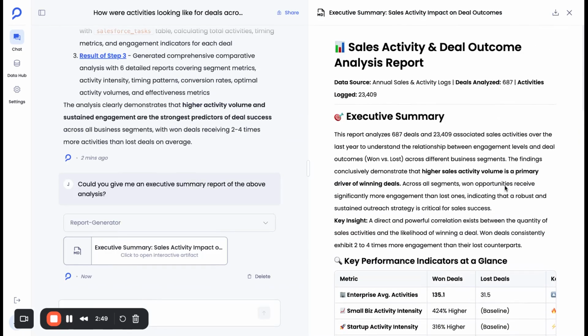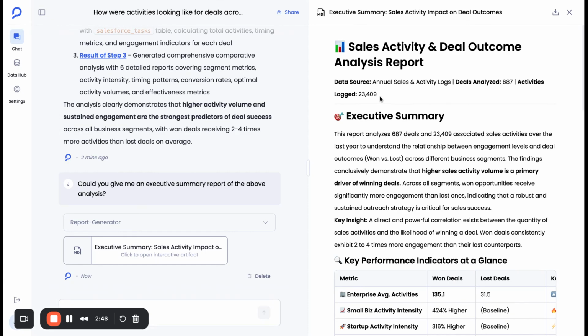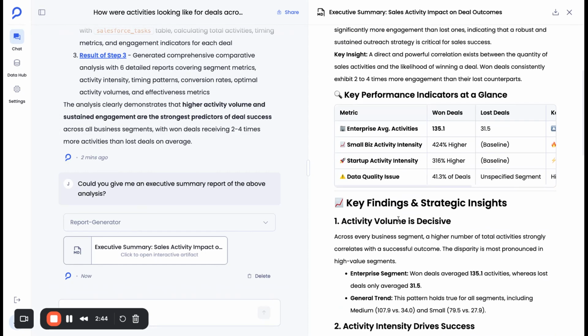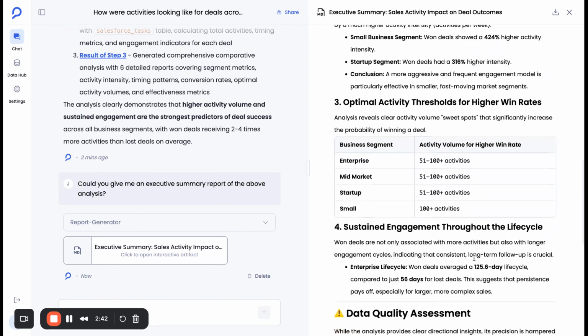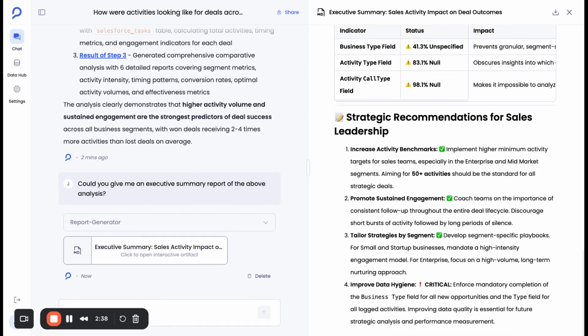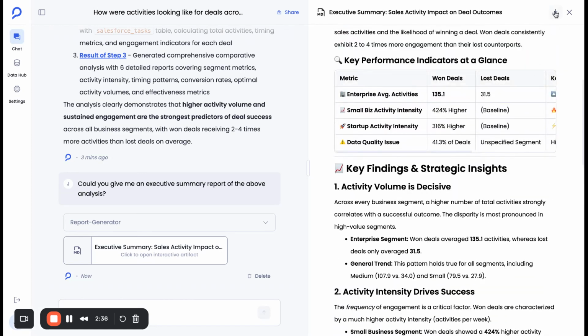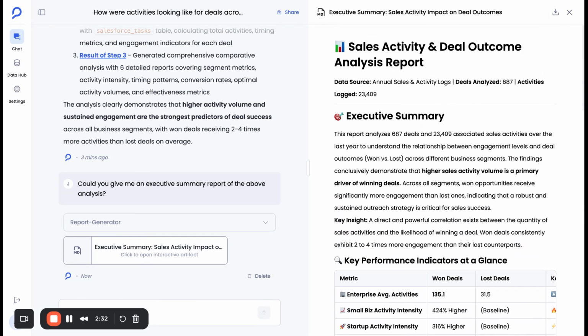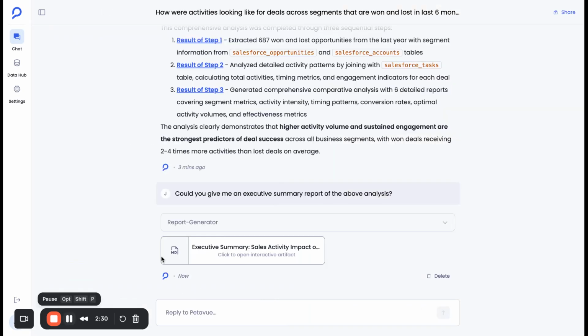Here on the right-hand side, you can notice Petavue has generated an executive summary report of the analysis we did, and all the sections of the different results we found from the analysis are displayed here. Now you can click this button to download this report and share the PDF with your internal teams.